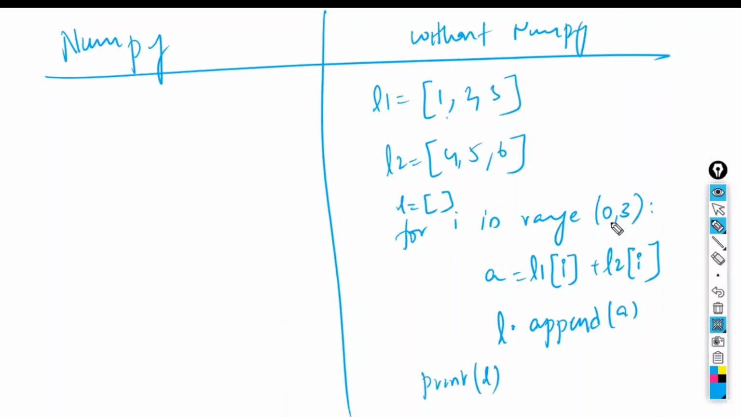Here I'm going to take the index numbers 0, 1, 2. First, the index number 0 of both lists will be considered, added, and appended using the append function. So L1 of 0 plus L2 of 0, that is 1 plus 4, equals 5, and 5 will be appended. Followed by i equal to 1: L1 of 1 is 2, L2 of 1 is 5, 2 plus 5 is 7, and 7 is appended. Followed by 9, which will be appended.